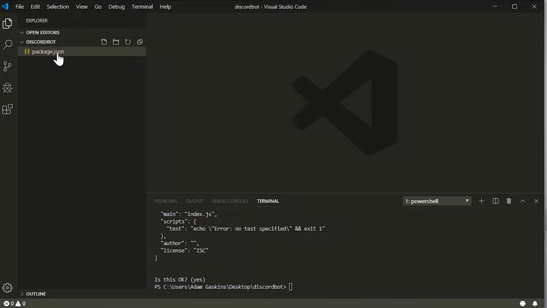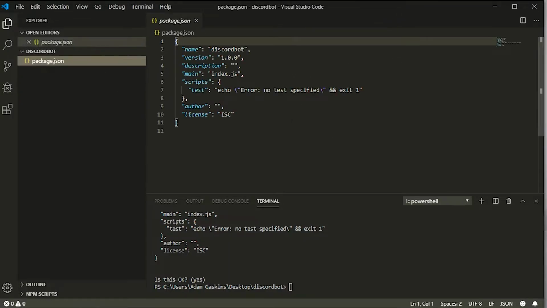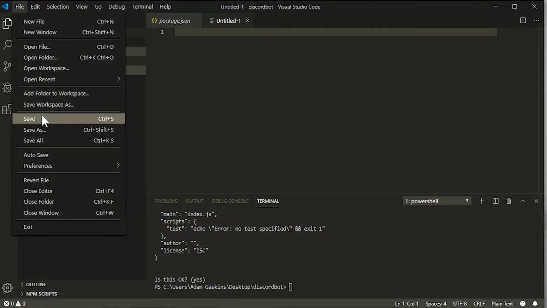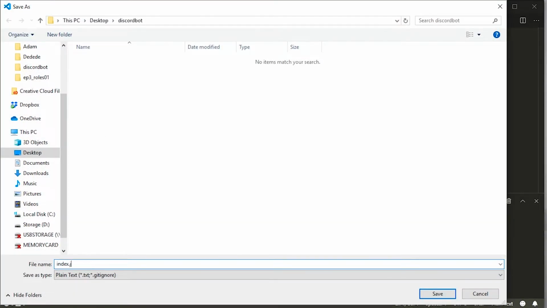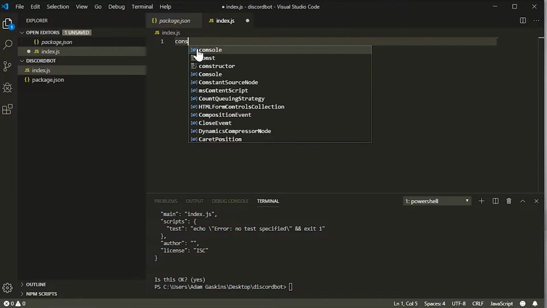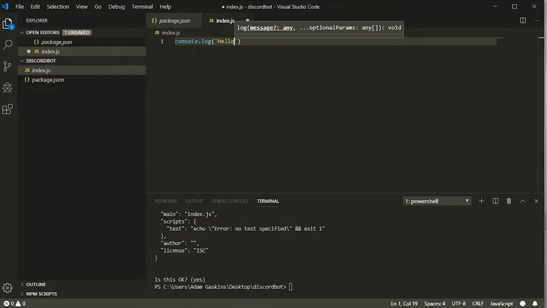So that's going to create a package.json file, and you can open it up and see. Most of it's just stuff you don't need to worry about, but here the main file is going to be index.js. So we actually need to create that file. So we're going to create new, and then I'm going to click save, type index.js. And now we can start writing code. So I'm just going to type console.log hello world.